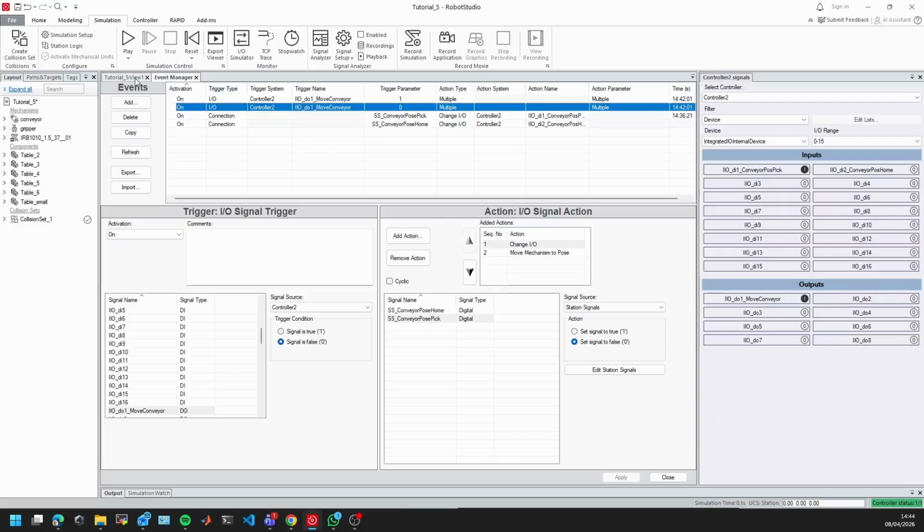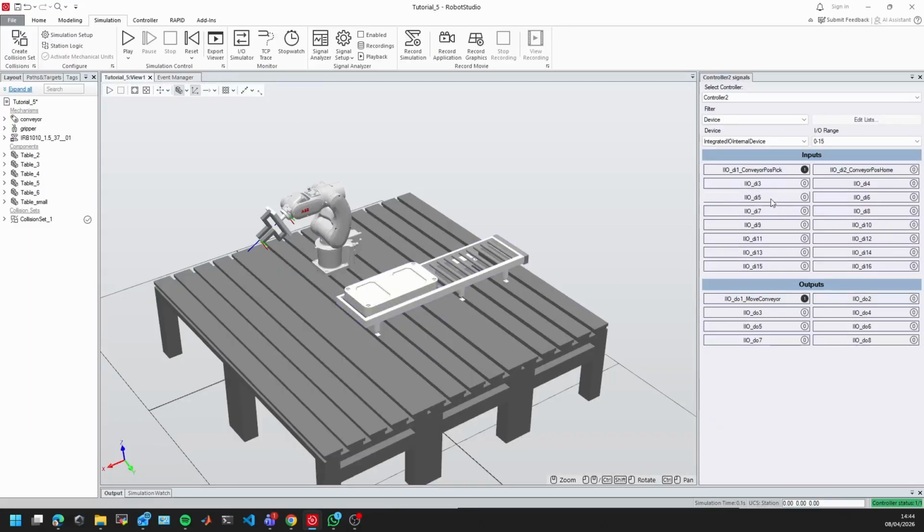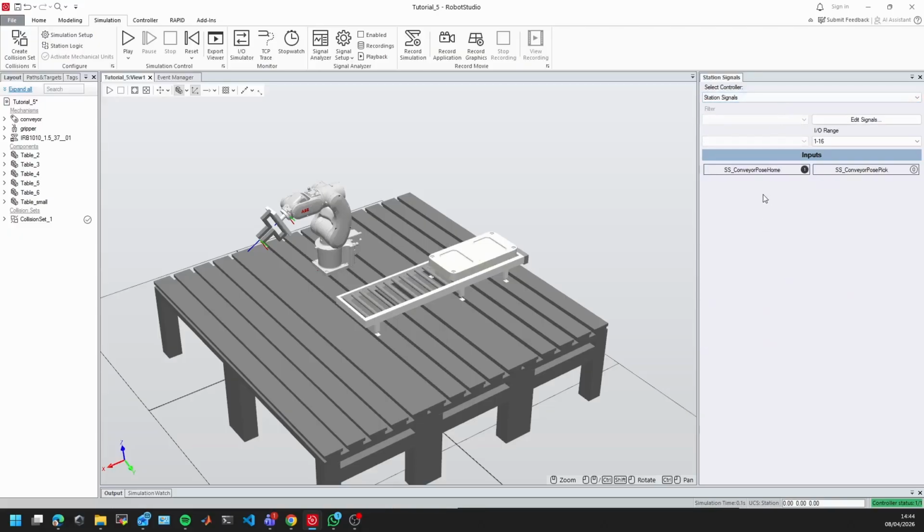And now we can see that if I am in here, my conveyor position pick is turned on. And if I move the conveyor, imagine that this output is from the controller. Right now, I don't have anything in my controller, so I can move it manually. If I put a 0, it's going to move there, and it's going to deactivate and activate the sensor there. You can see that it's activating and deactivating the sensors. You can check the station signals, which is the same.